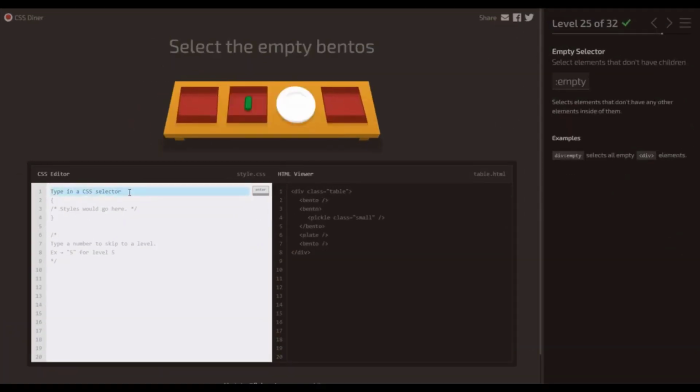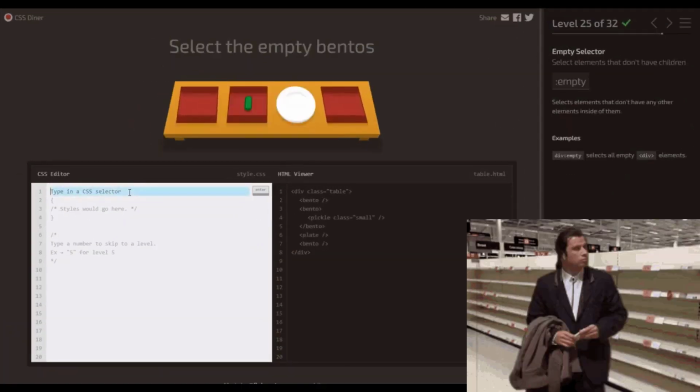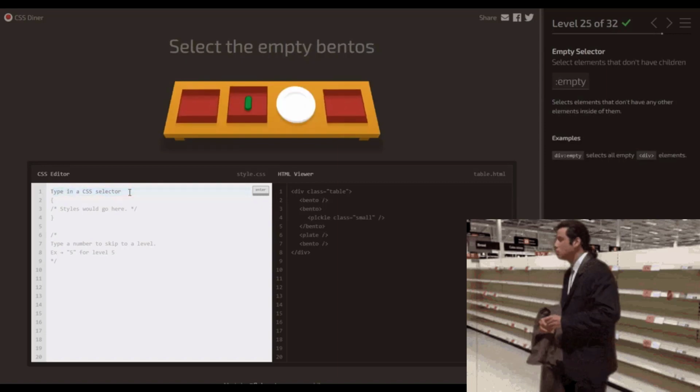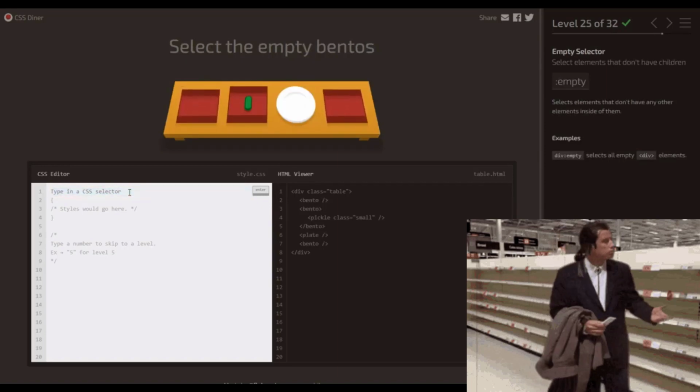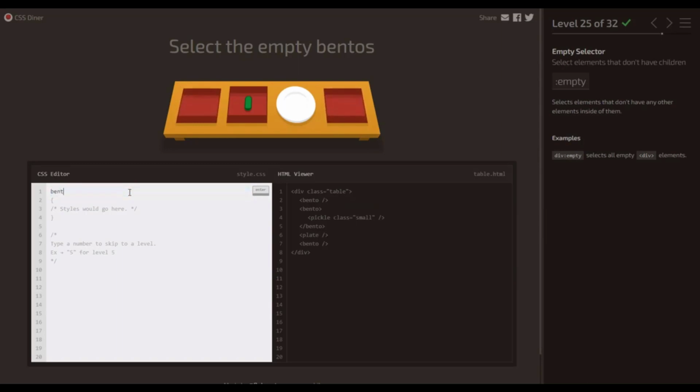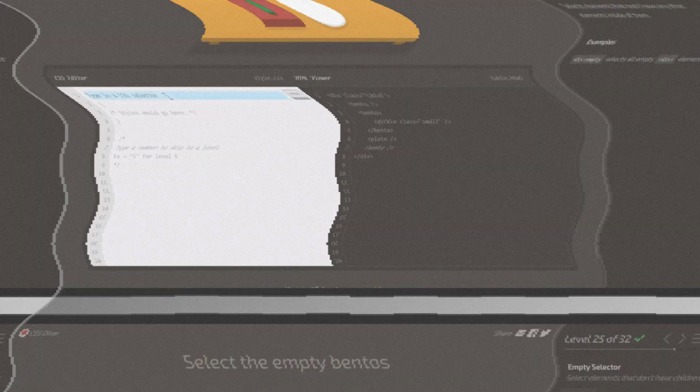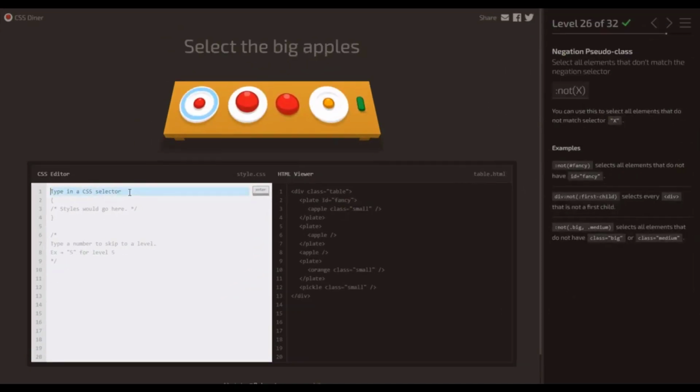Good. We've got a bit of an easier one here for level 25. So it's the empty selector. So it's selecting elements that don't have any children. You can see there's three of those. There's two bentos and one plate. So we want to select the empty bentos. So we're just going to put in this empty and then we want bento just to take away the plate and that's it.